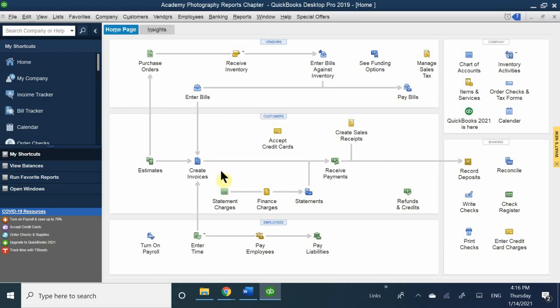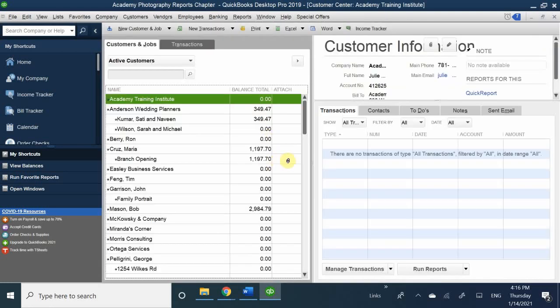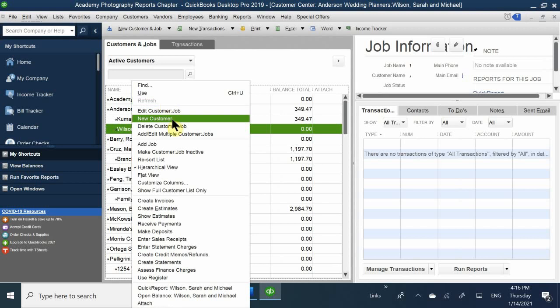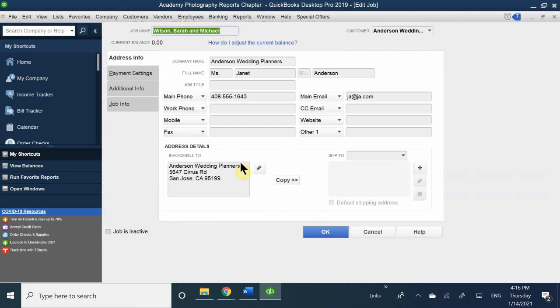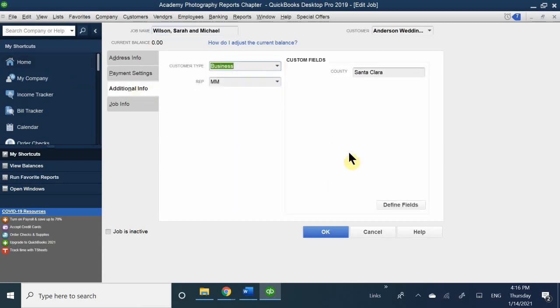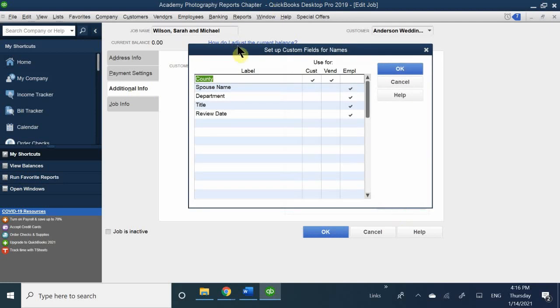Okay. Custom fields. Is it edit customer? Yes, good. That's one way to get there. So customer and then... so that's one way. Okay, well, when you get to the edit customer window, where else do you need to go? Additional info, and then you have define fields right here. So once you get to this window, that's where you can add as many as you need.